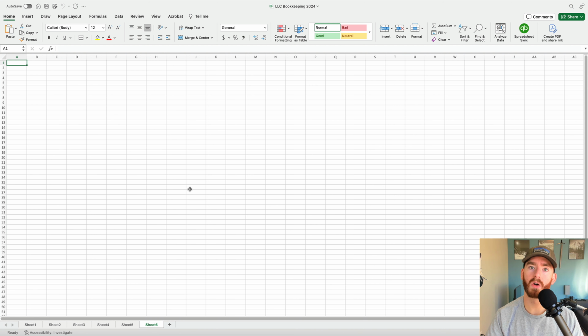If you also have a credit card, open 7 sheets. If you also have a savings account and a credit card, open 8 sheets. You get the point. So open as many sheets here as you need.